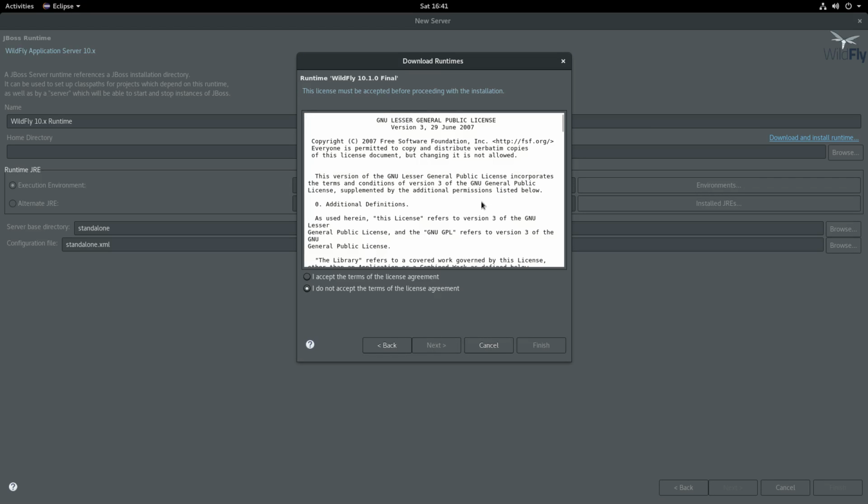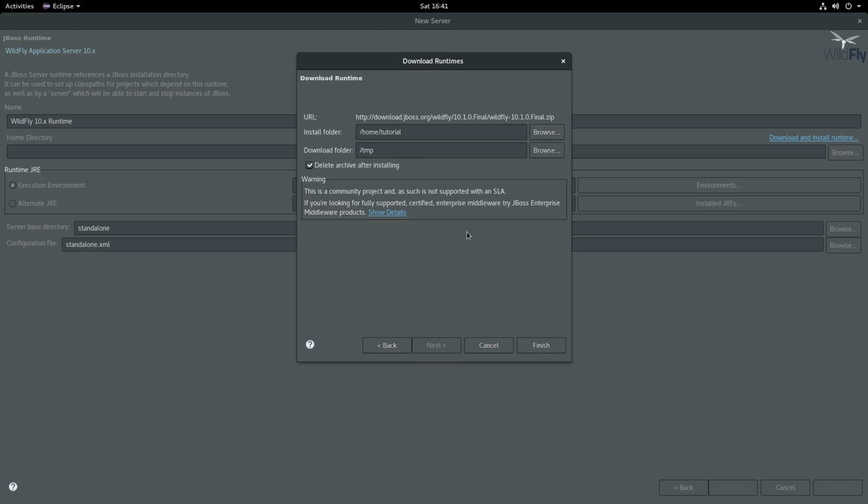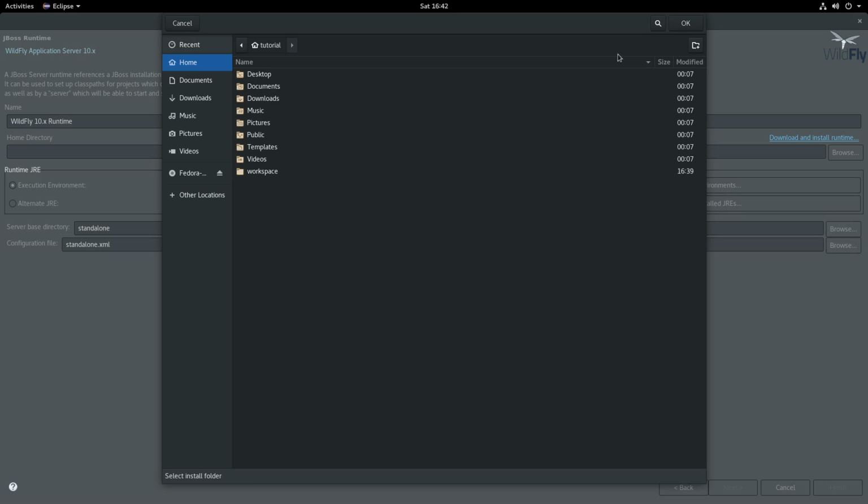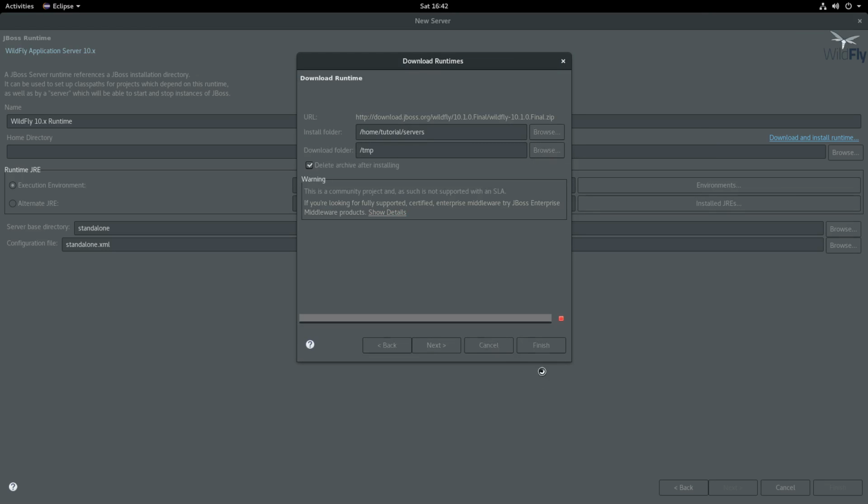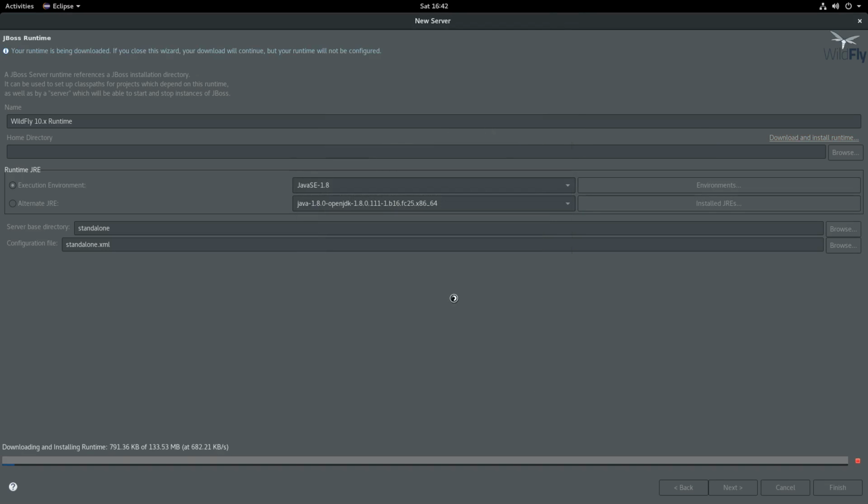It's going to ask me if I agree to this license. You say yes, sign away my soul forever, and then hit next. And then the install folder, you can put it wherever you want. I'm just going to leave it in my home folder, or I could create a folder for it and call it servers, and then put it in there. And then I'm just going to hit finish. And then this is going to take a minute too, because it has to download a lot of data, 130 megabytes roughly.